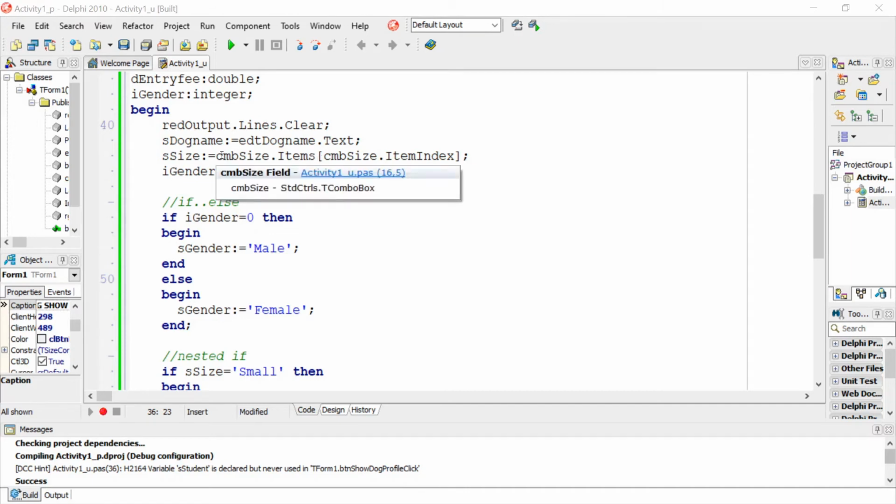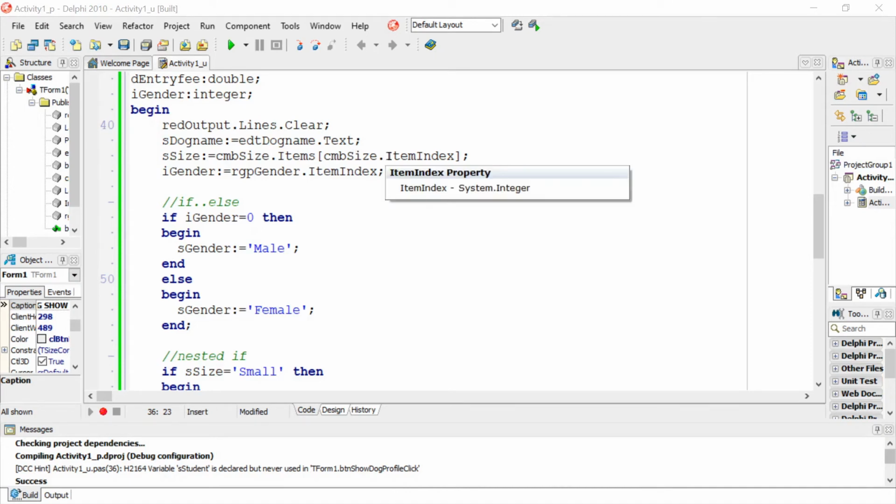And remember, the coding to get a value from the combo box is cmbSize.Items[cmbSize.ItemIndex]. So that'll give me the actual value from the combo box. Okay, and the values in the combo box were small, medium, and large.